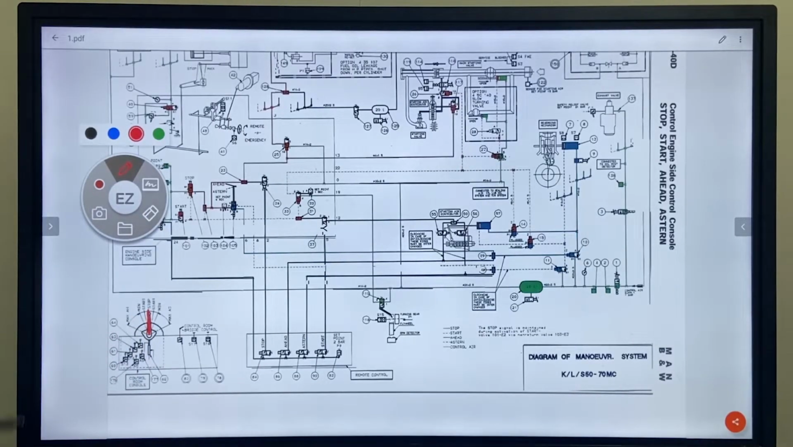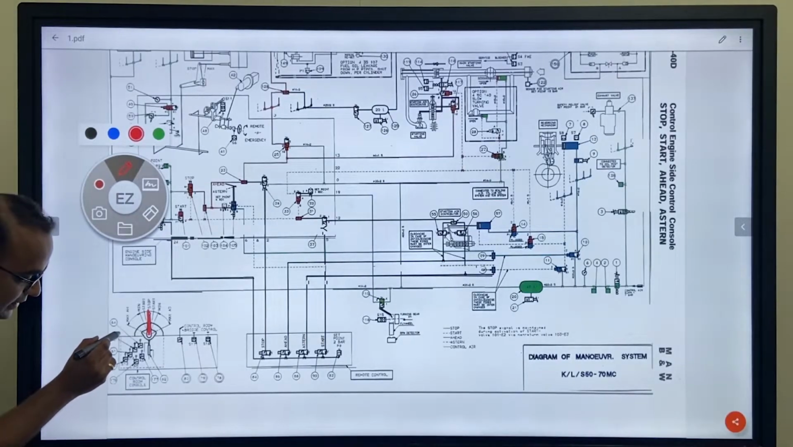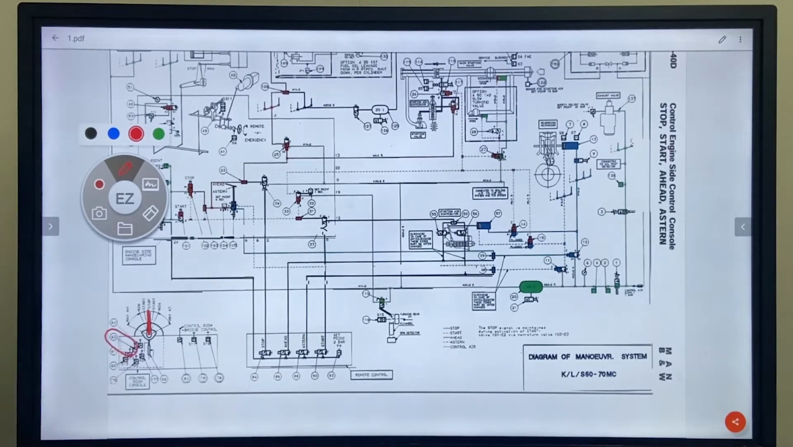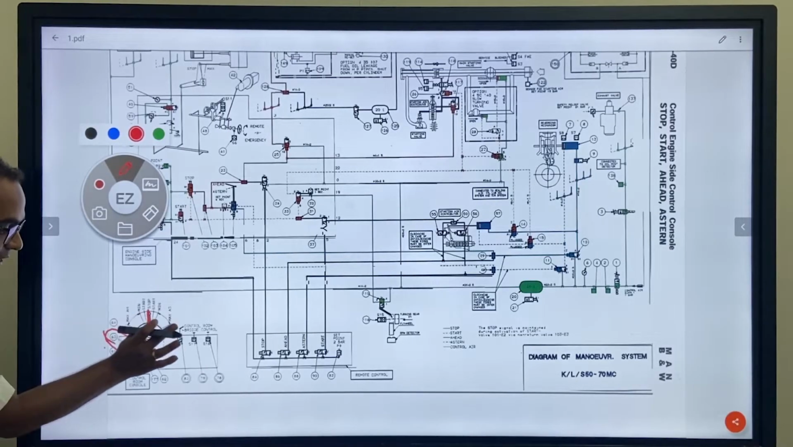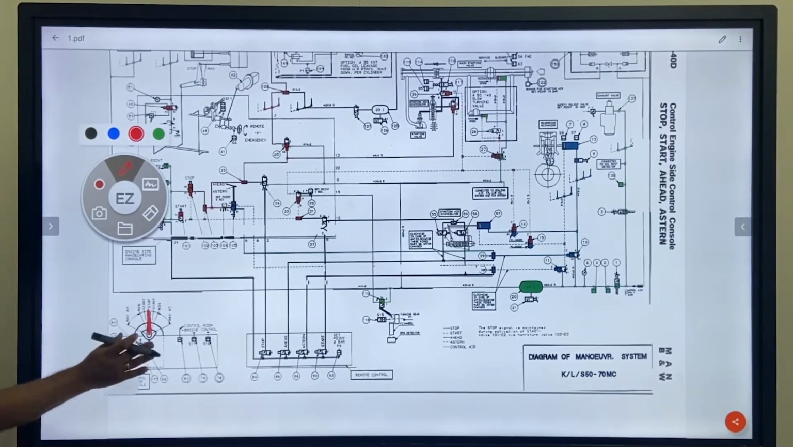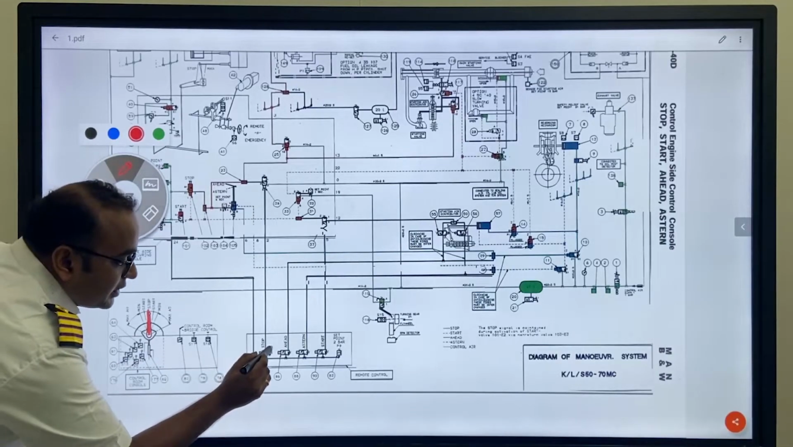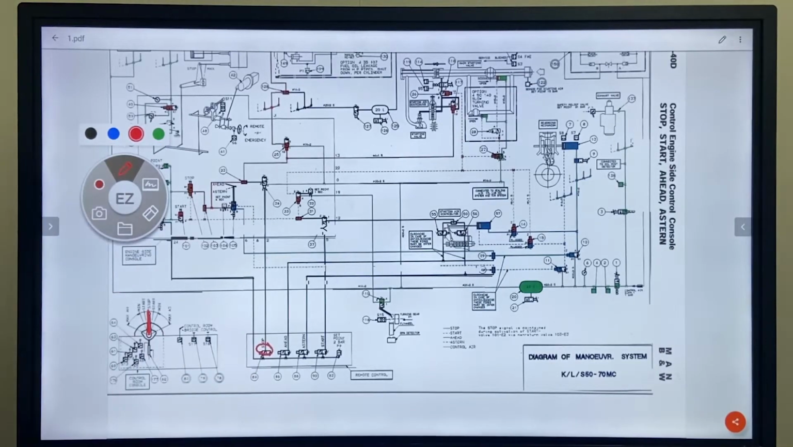Lever is at center position. When the lever is at center position, this switch number 63 is being pressed by this lever. As a result, if switch 63 is pressed, this stop switch is activated.